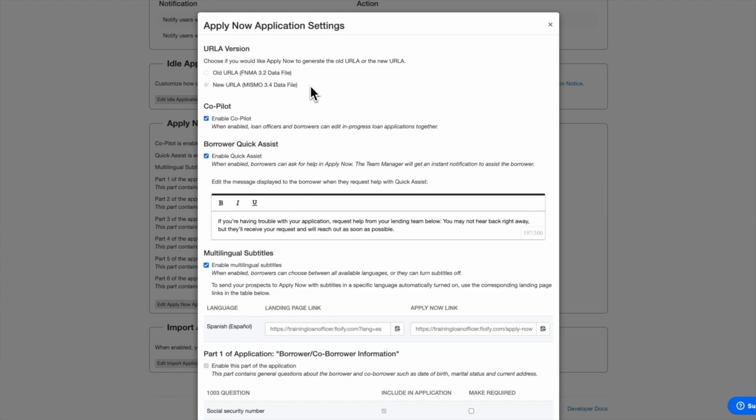This is where you'll find settings to customize your borrower-facing application. First and foremost, Floify is using the latest version of the ERLA and their MISMO 3.4 data file, making it super easy to export an application into a different system. In addition, we offer Copilot, which allows you to simultaneously work on an application along with your borrower.